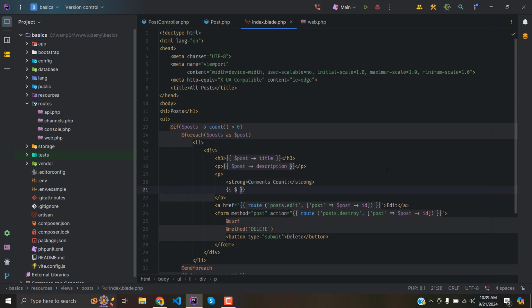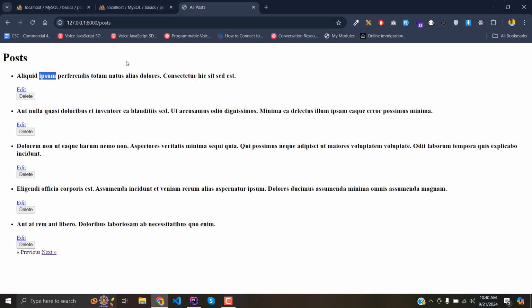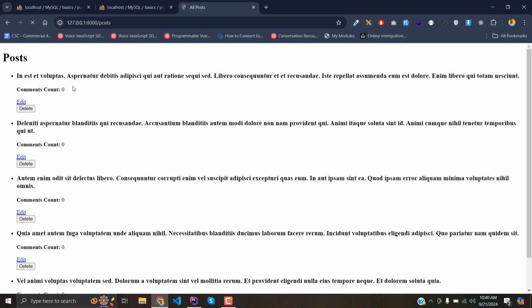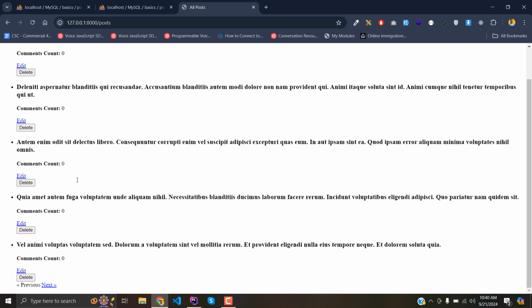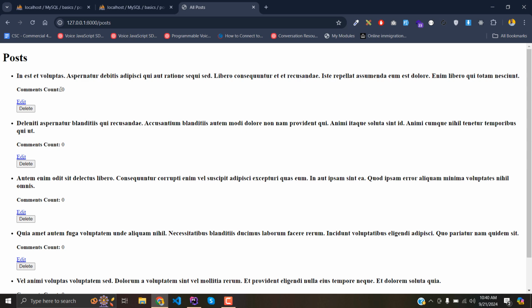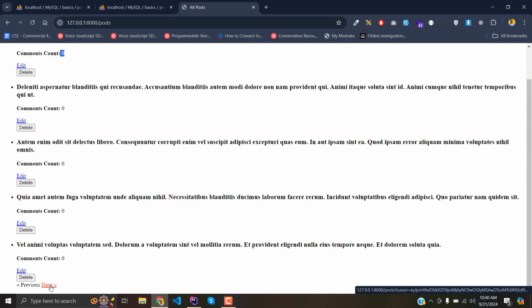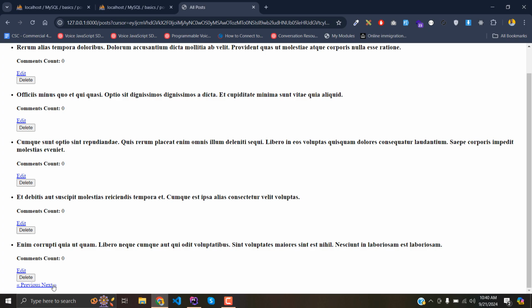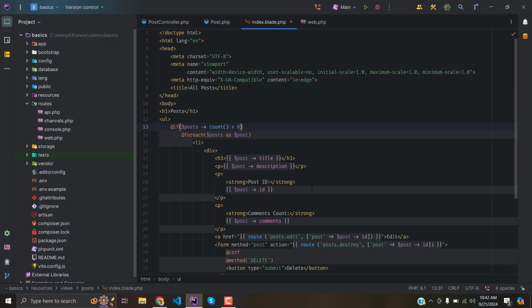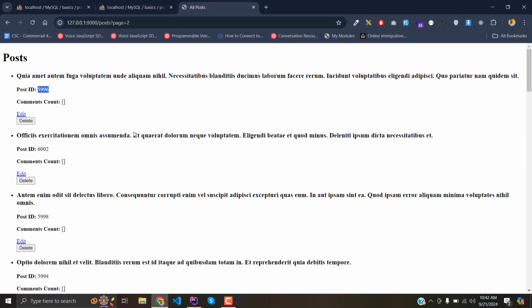Let's actually show the actual comments. So here I'm going to use post, and then each post has comments, so comments, and then I'm going to use the count method with that. This will show me the count of the post's comments. In that case, we see that we have 0 here. Maybe that's not correct.